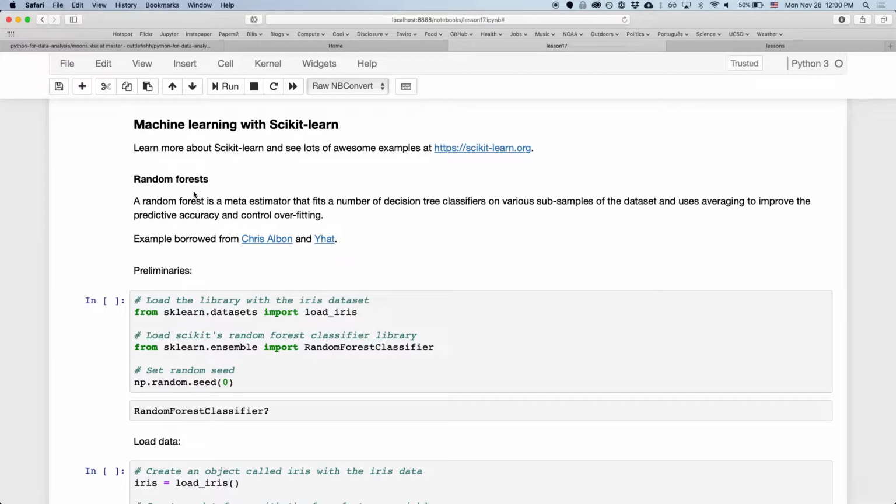So random forest is a meta estimator that fits various decision tree classifiers on subsamples of your data, and then generates a fit and/or a classifier that you can then use to classify additional data. So typically what you'll do is if you have, say, 100 data points, you'll take 80 of those data points and build a classifier, and then you can classify the remaining 20 and see how well it works.